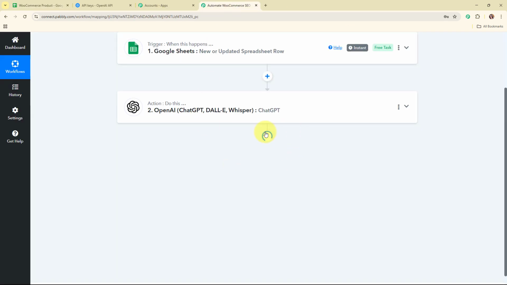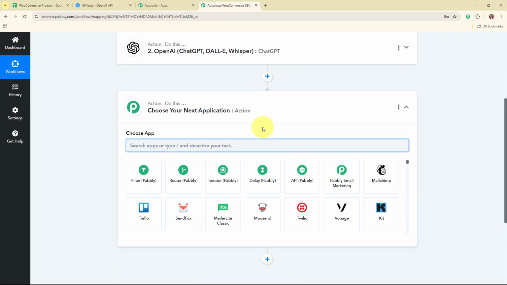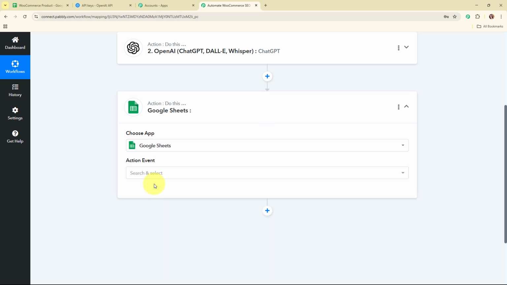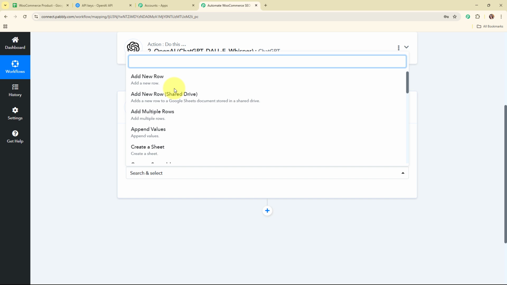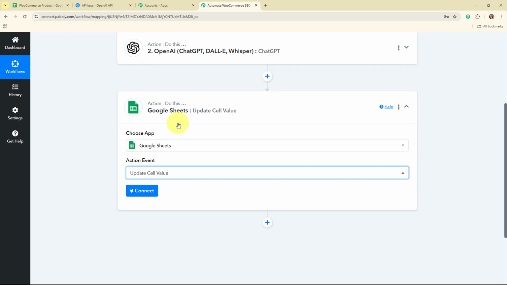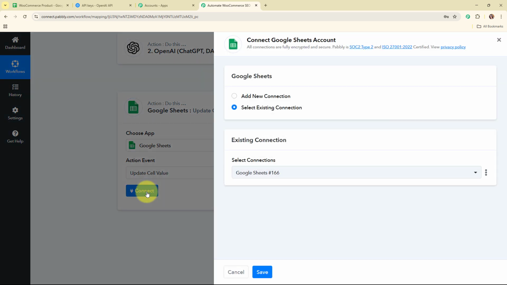So for that, I'm going to add another action step over here, and here in this action step, again I'm going to select my action application as Google Sheets, and this time I'm going to select my action event as update a cell value, so that after generating the title, description and the tags, automatically that should be updated in my Google Sheets under a specific column. So now here to connect my Google Sheets with Pabbly Connect, here I'm going to click on this connect.